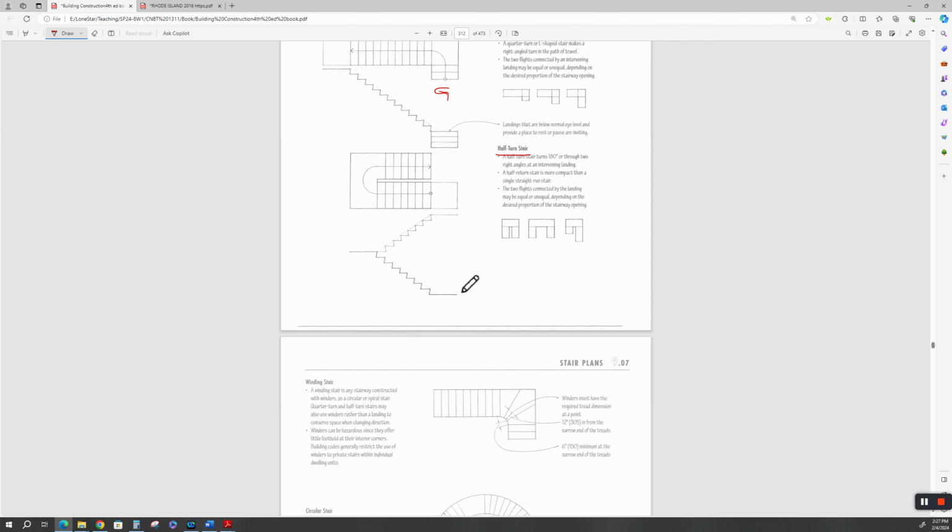Here's some examples of some half-turn stairs. Okay, 2 flights connected by the landing may be equal or unequal depending on the desired proportion of the stairway opening. So here's one there. This is a compact one. This is spread out. And here we have 2 unequal runs of stairs. Okay.